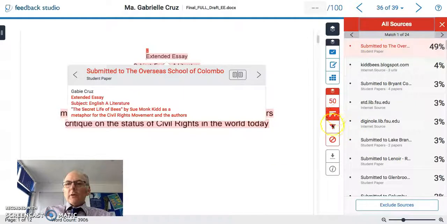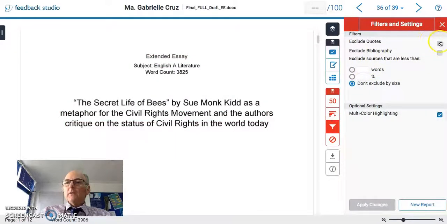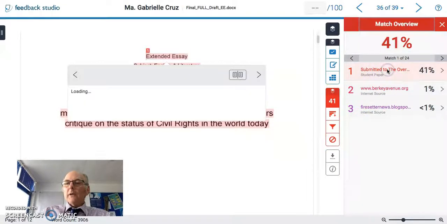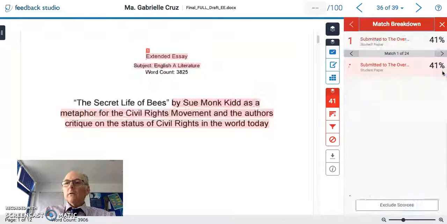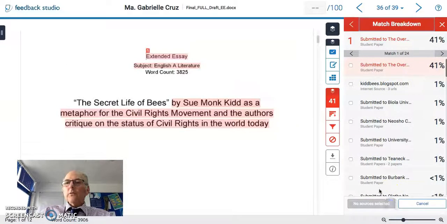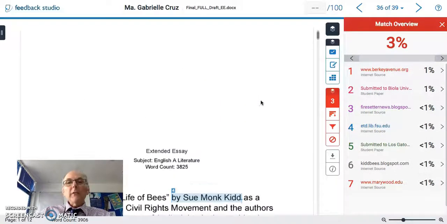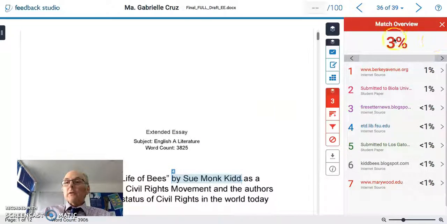It's possible also by using this filter button here to exclude things like quotations and the bibliography at the end. If I click on that button, you can see that I can check these two, apply the changes, and then if I go back and filter out this one again, exclude sources, Overseas School of Colombo, exclude. We've now dropped down to 3%. So I would conclude, even without further analysis really, that Gabby's work is very authentic.